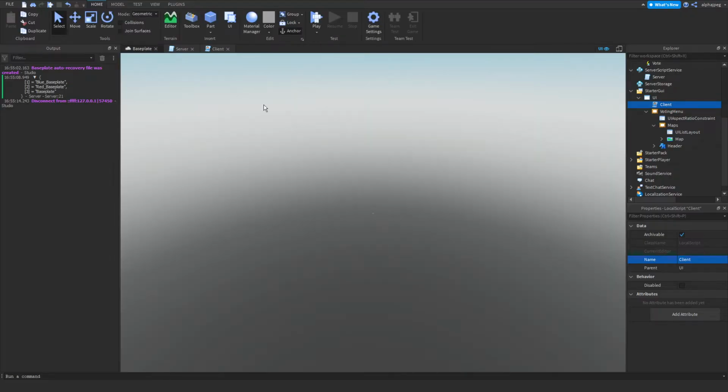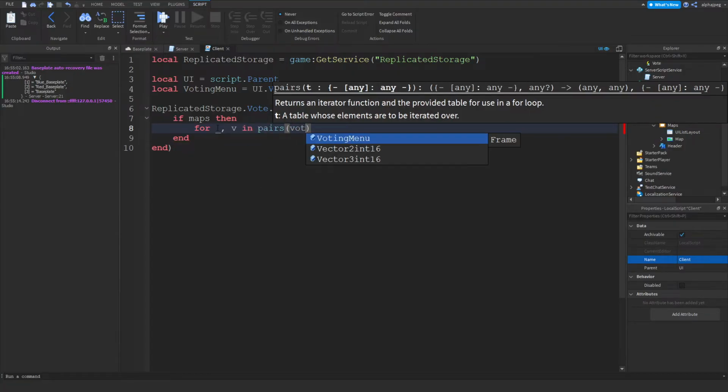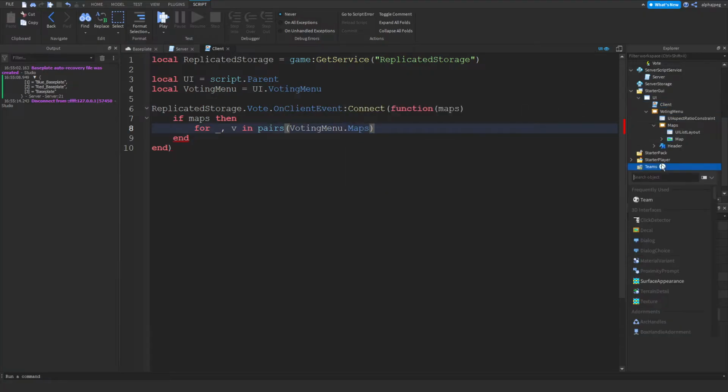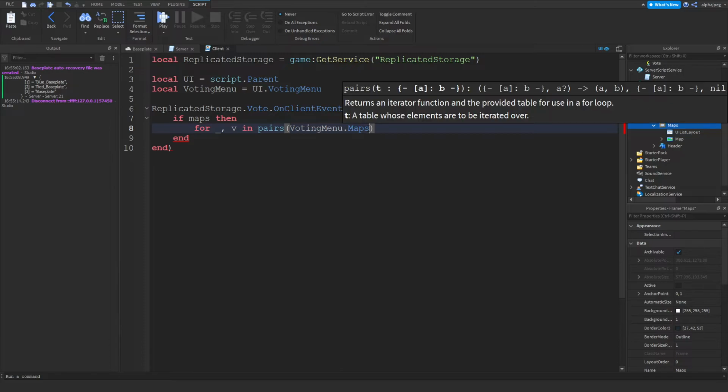Now let's say it was the third time, fourth time, fifth time, any time after one, they're voting for a map. So it's the second time they're voting for a map. The maps from last time are still going to be in the UI, and we need to get rid of them before we show the new maps. So that's what we're going to do now. We're going to write for underscore v. We're going to use a pairs loop here for our voting menu, and then .maps. So that's all the things inside this frame here. Right now we only have the example one, the template, and the UI list layout.